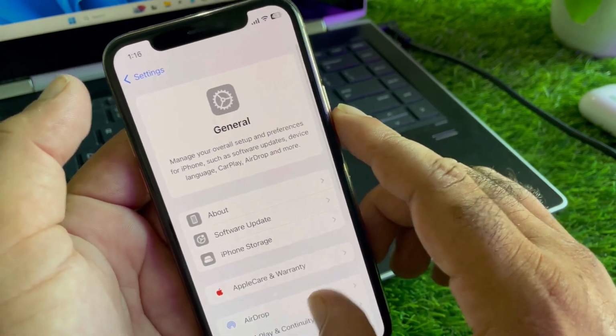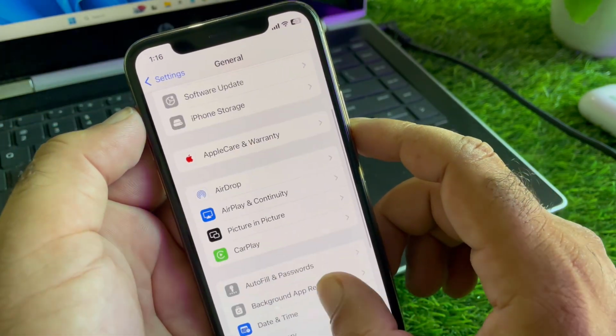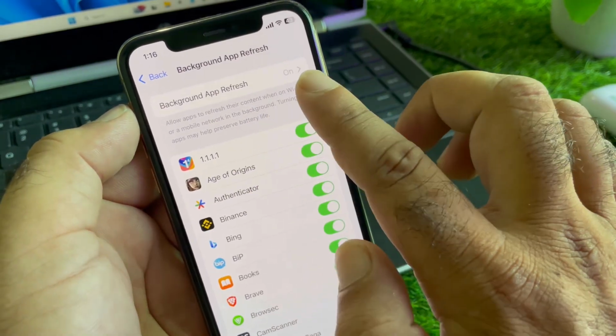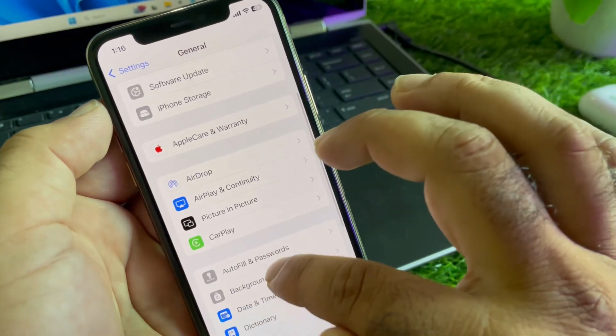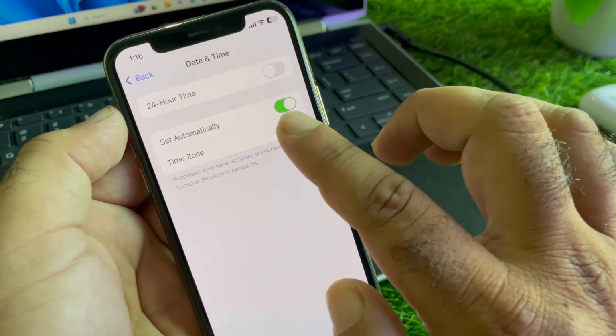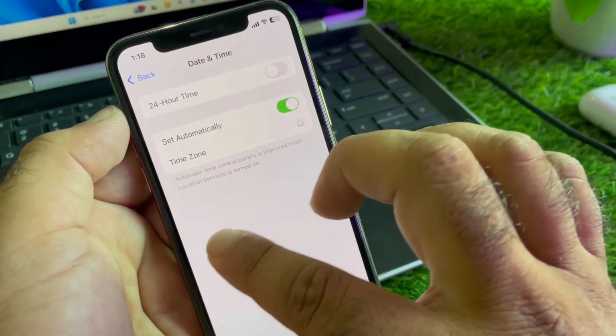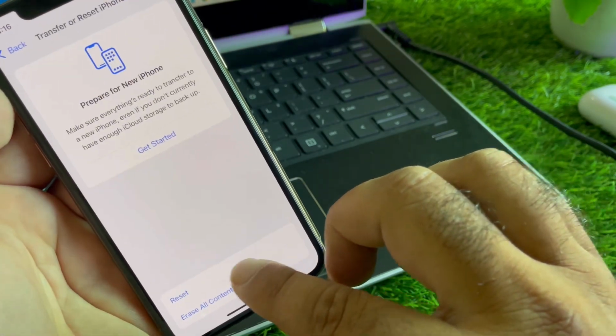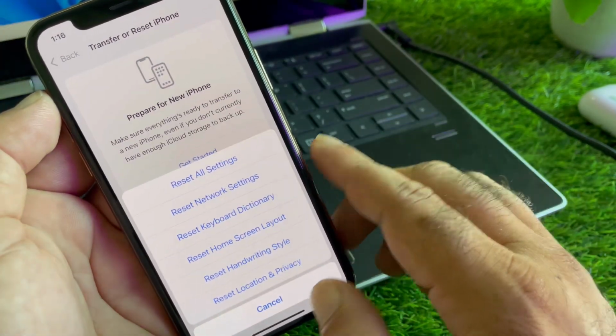Then go back and click on background app refresh. Select background app refresh, and make sure this is turned on. Then go back and click on date and time, and select set automatically turn on. After this, here is the option of transfer or reset iPhone. Click here and click on reset, and click on reset network settings.